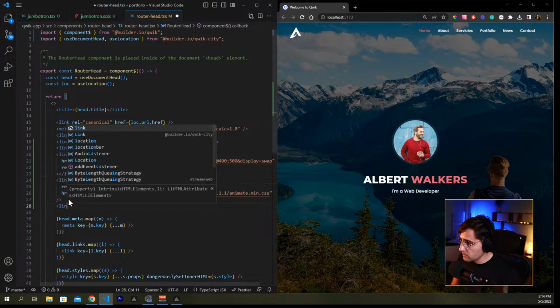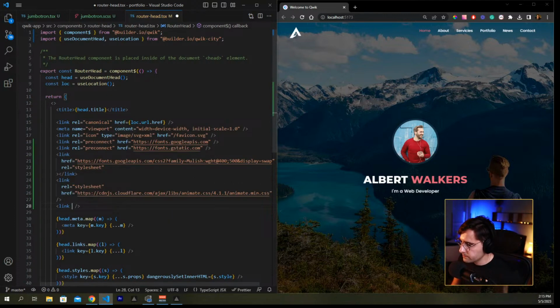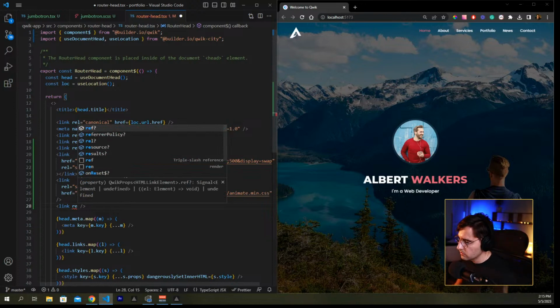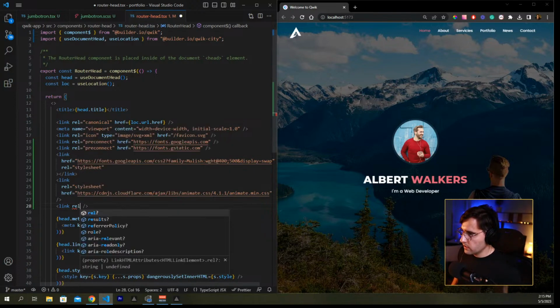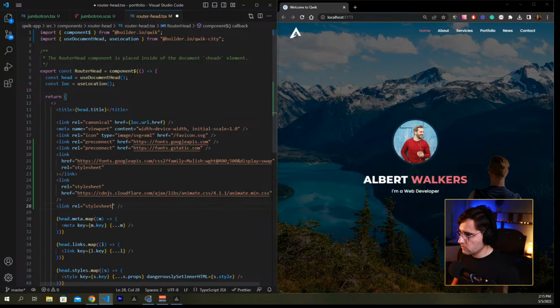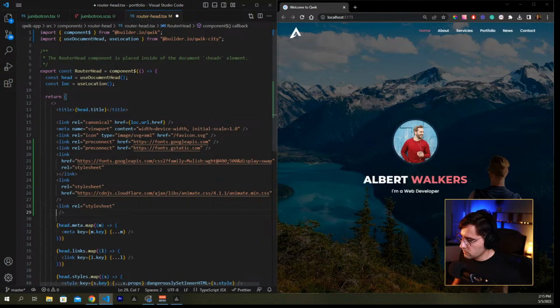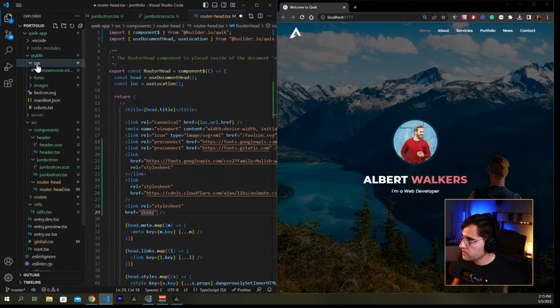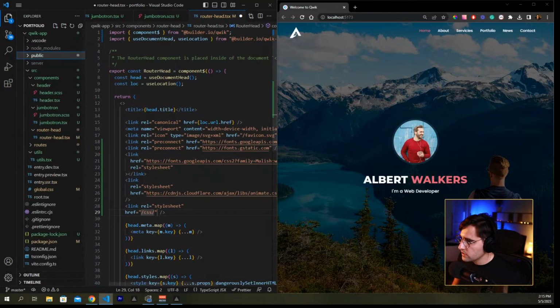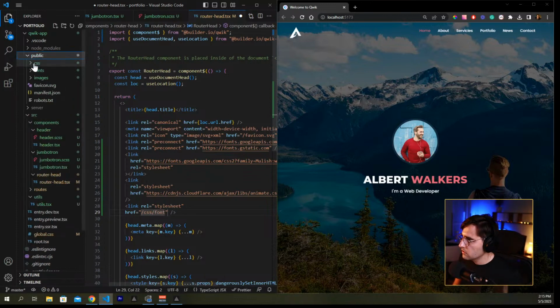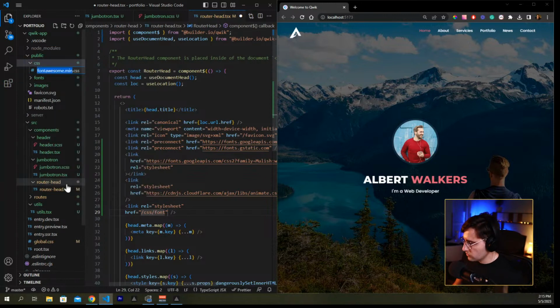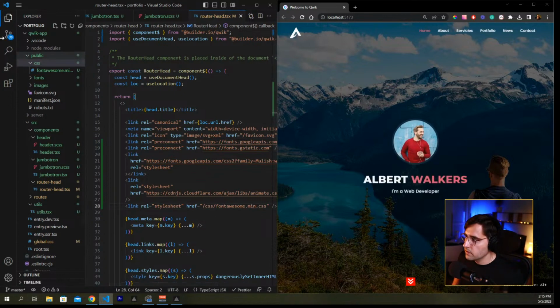So let's add a link, and this is going to be a style sheet. So rel equals stylesheet, and for the actual href, it's going to be CSS, and we already have this inside of our CSS folder. So inside of the public CSS, and this is the Font Awesome. So CSS, and here we access the font. Let me just copy paste this name, so I don't have to type it. So yeah, like so. And now we have this button on the bottom.